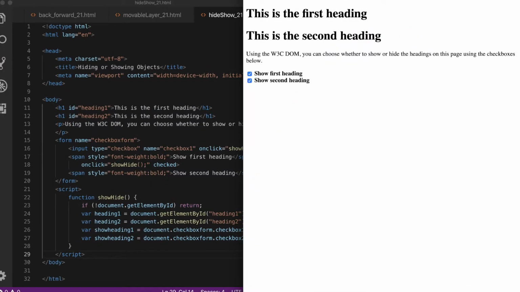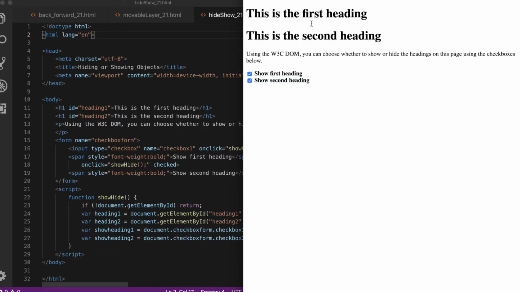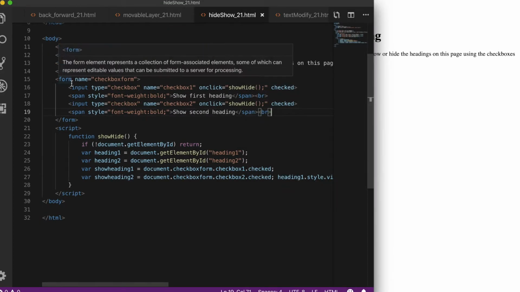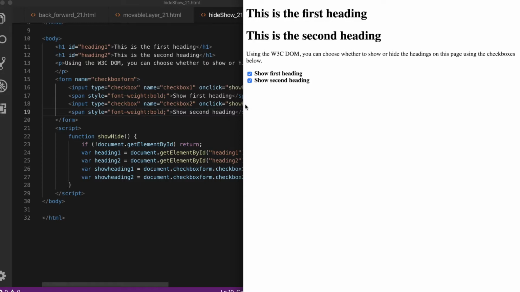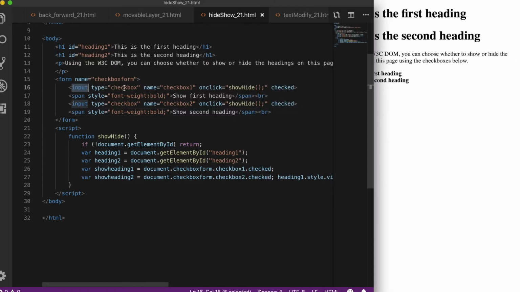Let's talk about hiding and showing objects. If you look at our HTML, we have 2 headings up here. This is the first heading, this is the second heading. We're given an ID, here's our paragraph text. We have these form tags. In these form tags, we have our checkbox input. This first input is of type checkbox. The name is checkbox1, and we're saying on click, we're going to call this function show hide.